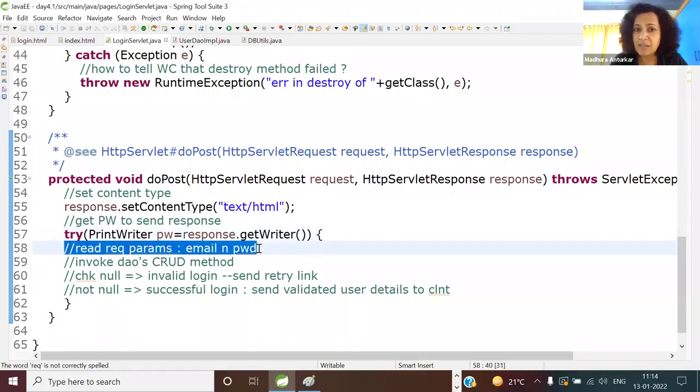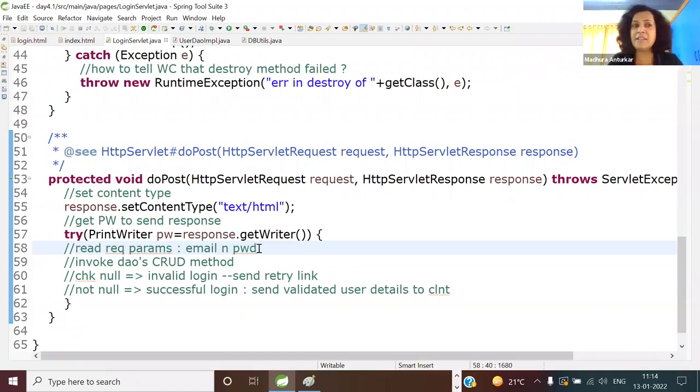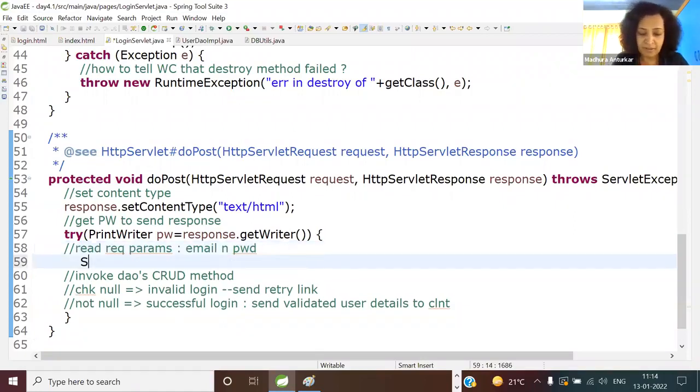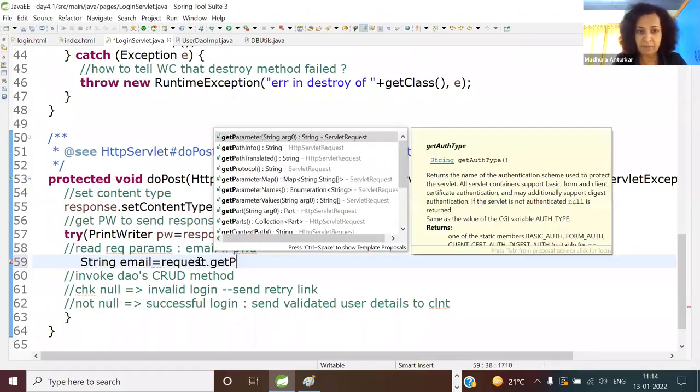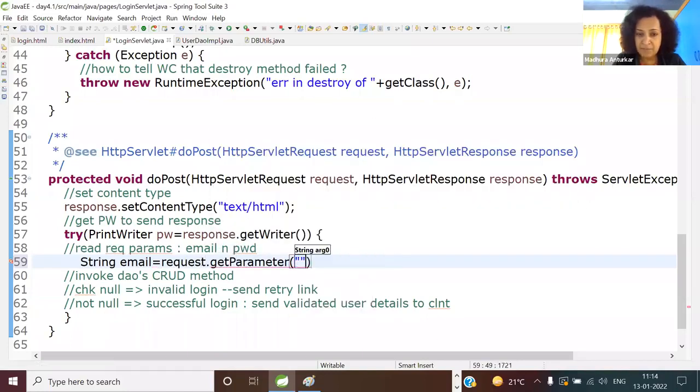Client is going to send the request parameters. So which is the method we are going to use to read this email and password? Everyone knows the answer. So I'll write the left hand side. RHS please, request.getParameter. Okay, so let's do this. request.getParameter.